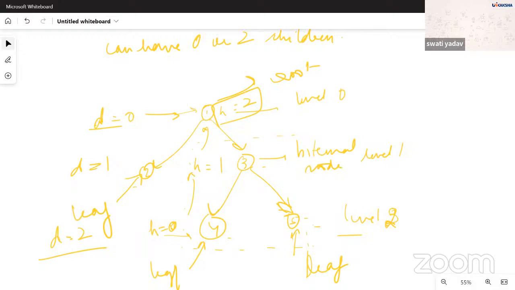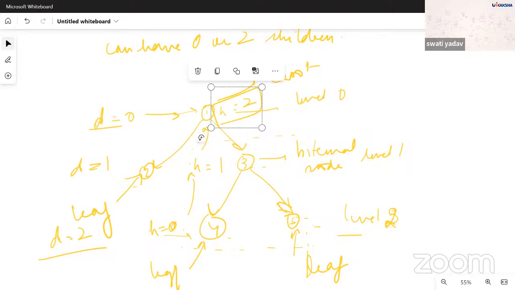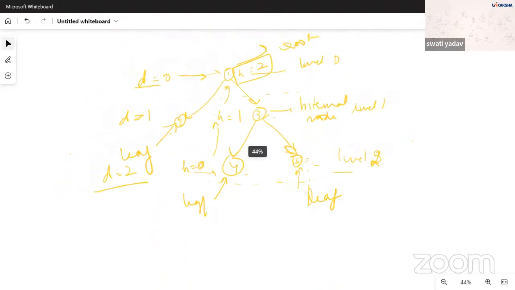Then what is the degree of a node? Anyone? What is the degree of the node? The degree of a node is the total number of branches of that particular node. So for that particular node, how many branches are there? That is the degree of the node. Okay. So here the degree is 0, degree 0, this is degree 2, this is again degree 2. How many branches it has? That is the degree of the node.